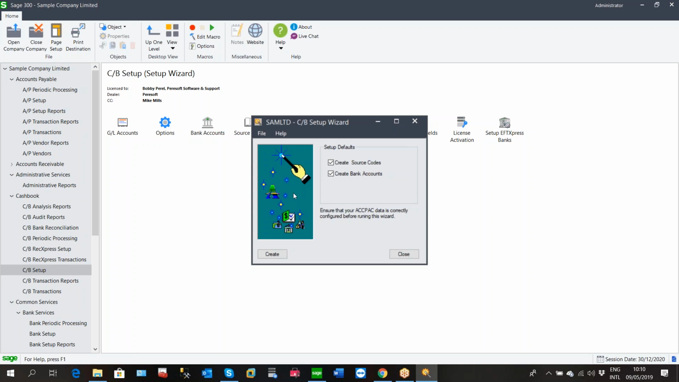If you're adding more bank accounts afterwards, you can add the bank accounts in bank services, and you can run this wizard again, and it will then add any new bank accounts that you might have added since the first time you ran this wizard. It will then add those to Cashbook as well.